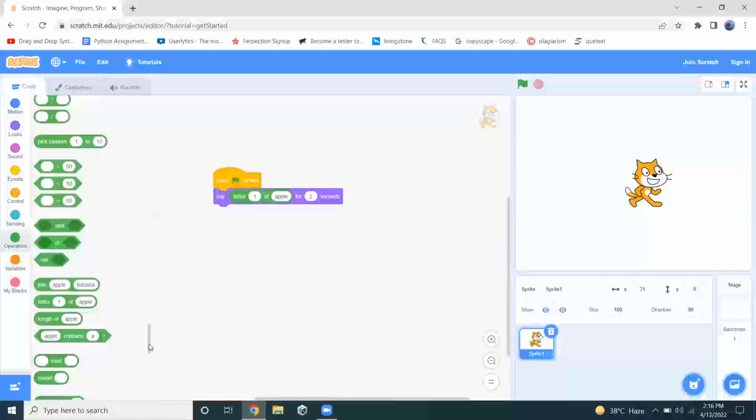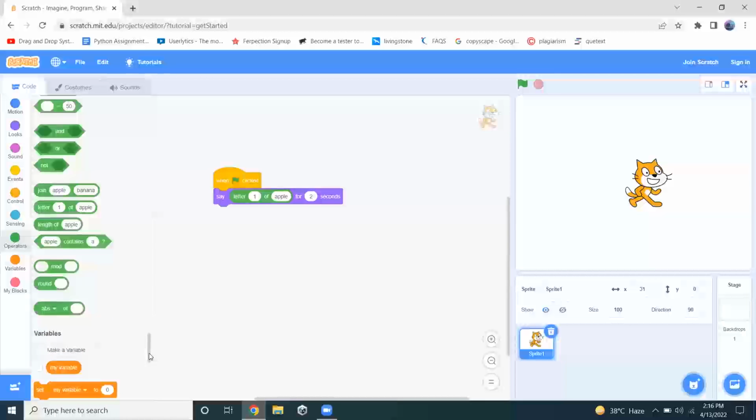Similarly, mod is used to find the remainder. Division operator is used to find the quotient, and modulus operator is used to find the remainder. So it will be used whenever we'll have to find a remainder in a program.